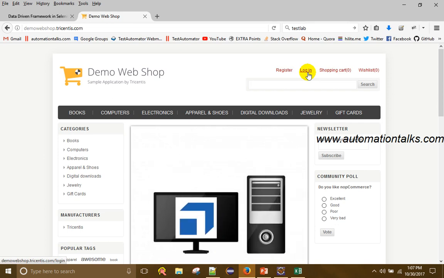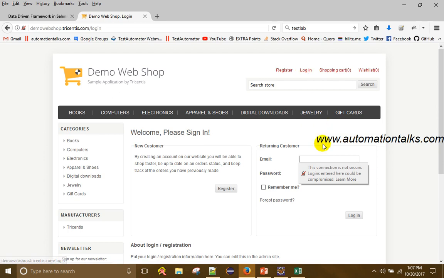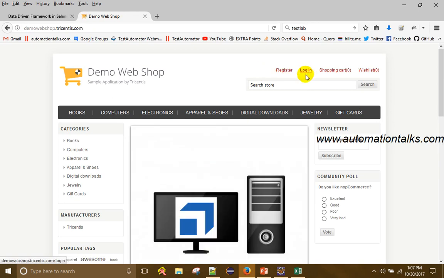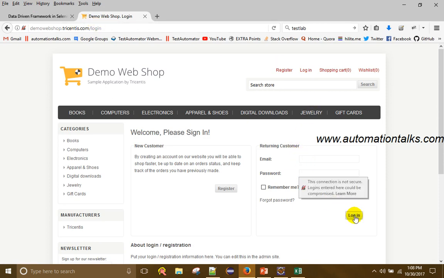For my login I'll be interacting only with this login button, right? So I will click on login and I will enter username, password and login. So what objects do I need? From the home page I need only this login link. Then from the login page I need the email field, password field and login button, right? Now what is page object? Page object is nothing but objects from the page, right? Objects from the page should be segregated, right?